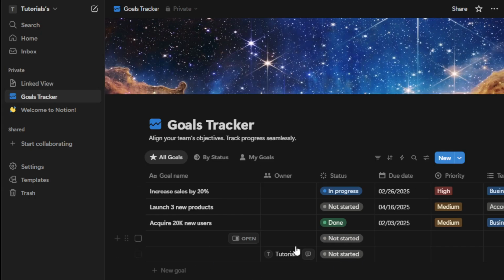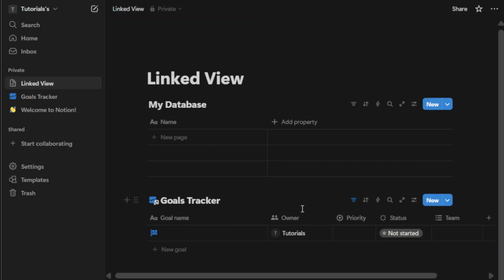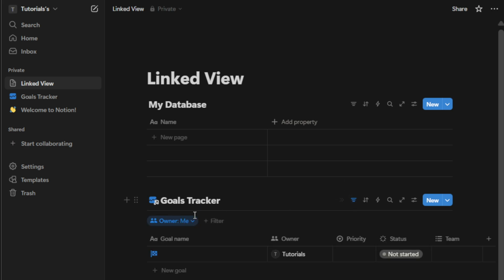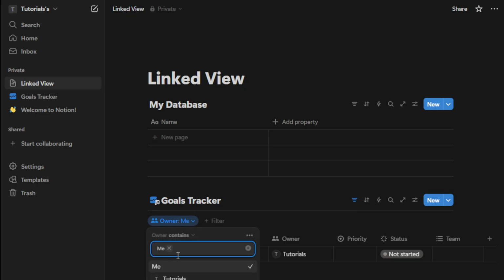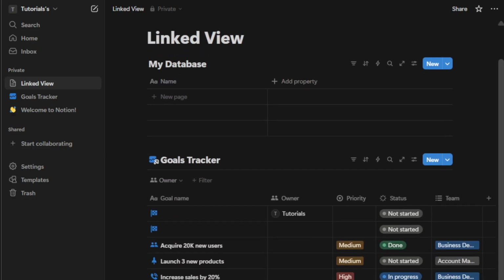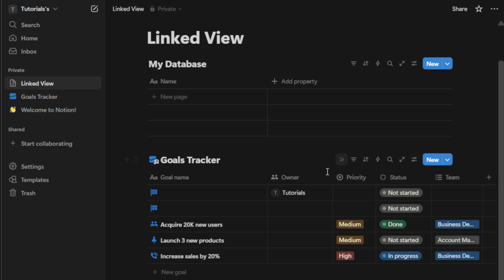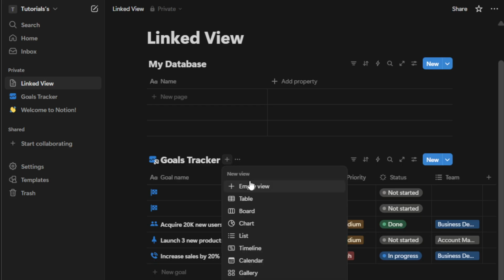Finally, it's time to customize your linked view by applying filters or different view types. This step is crucial because it allows you to see only the most relevant information for your purpose. Maybe you want to create a view that only shows tasks within a certain project or a specific status. Notion gives you the flexibility to switch to gallery, list, board, or calendar views, depending on how you want to interact with your data. Filtering options are incredibly useful, particularly when you need to manage large amounts of information efficiently.